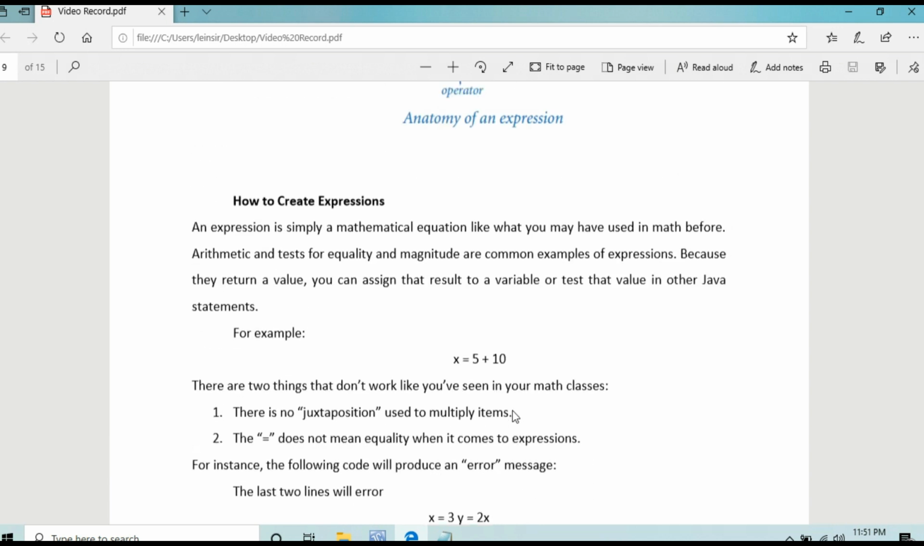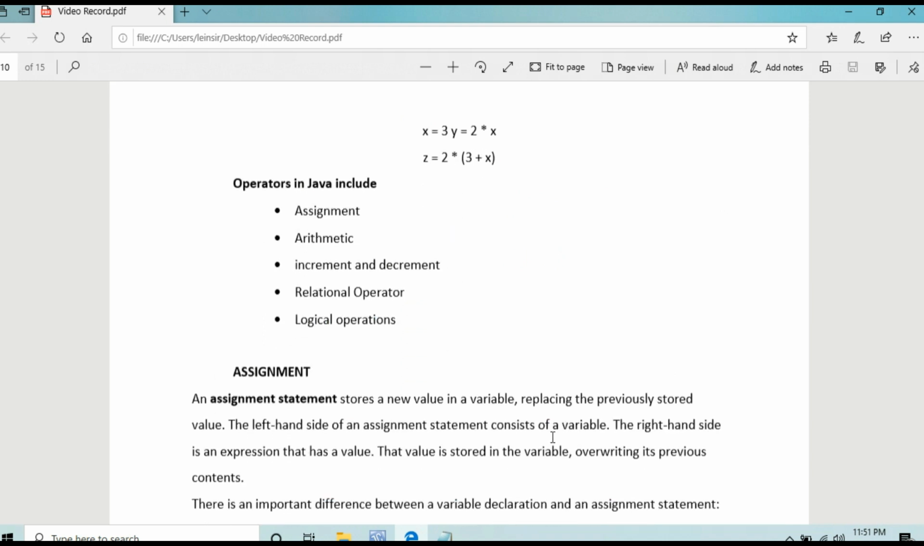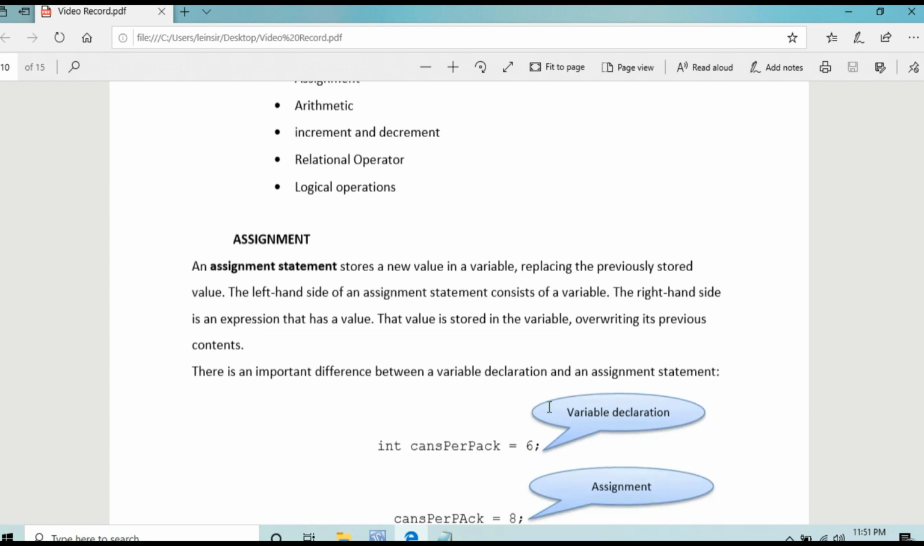So what are the operators in Java? We have assignment, arithmetic, increment and decrement, relational operators, and logical operators. First is the assignment operator or assignment statement. Ang assignment operator is the equal sign. It is used for assigning value.